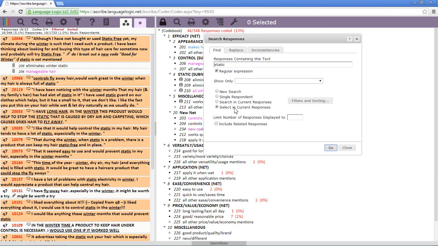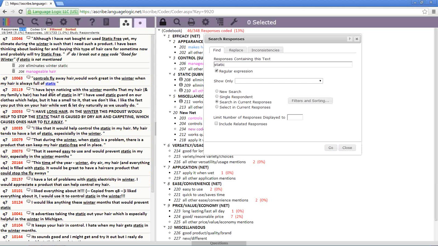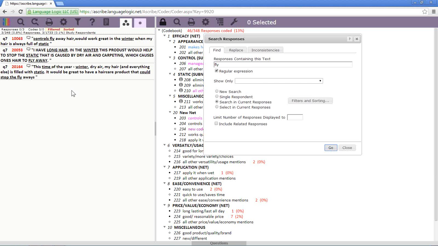Okay, so I've got the option to select in current result set responses or to search. When I select, it tells me that I've got 18 out of 23 selected. If I choose search, it's going to just bring up those 18 that had winter and static. And you can continue to do that. When you're working with a large response base, maybe I want to know who said fly. So now I've got the 3 people that said winter, static, and fly.